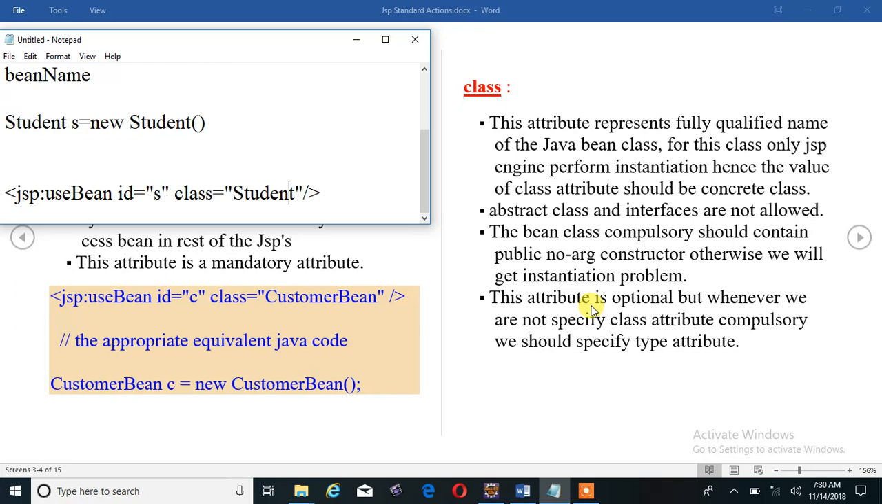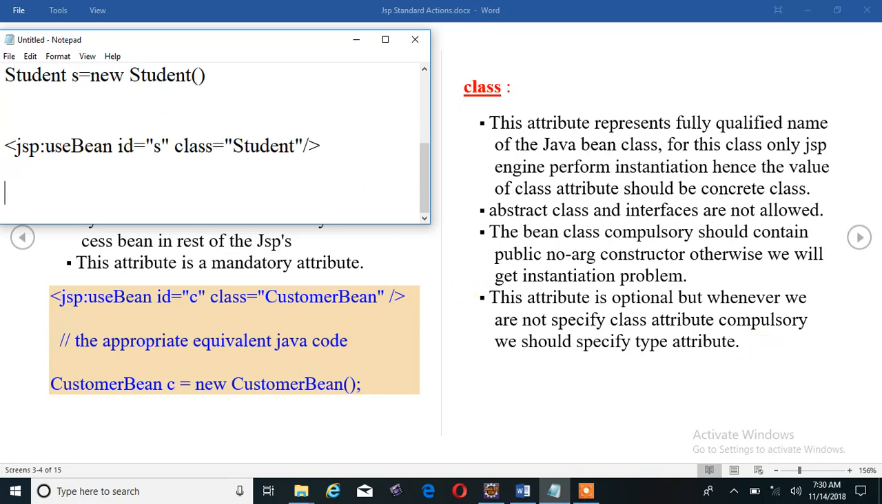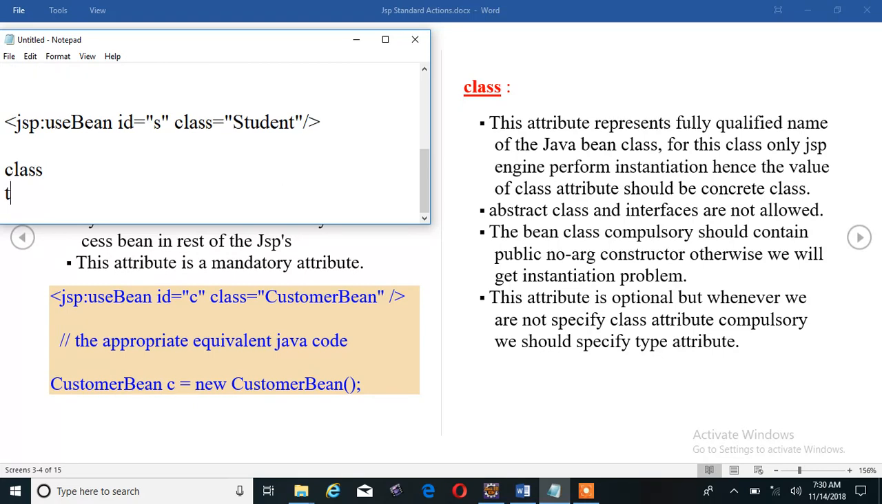The class attribute is optional. Whenever we do not specify the class attribute, we compulsorily should specify the type attribute. Actually we have two attributes, one is the class attribute, another is the type attribute. What is the class attribute? In the class attribute we specify the class name for which the JSP engine creates the object. Here we specify the bean class name. In the type attribute you can specify the type of the bean.